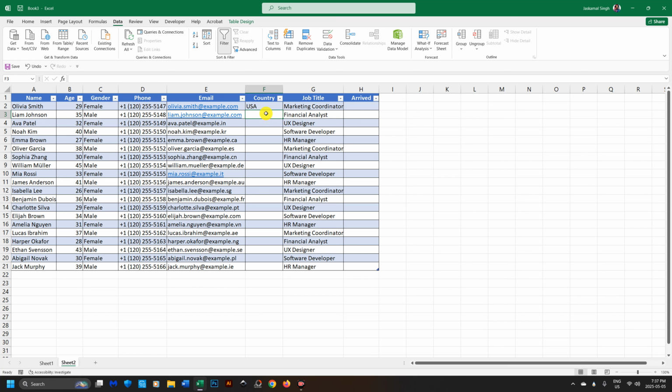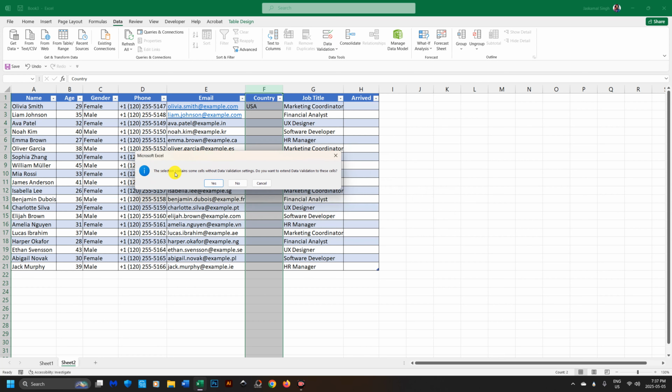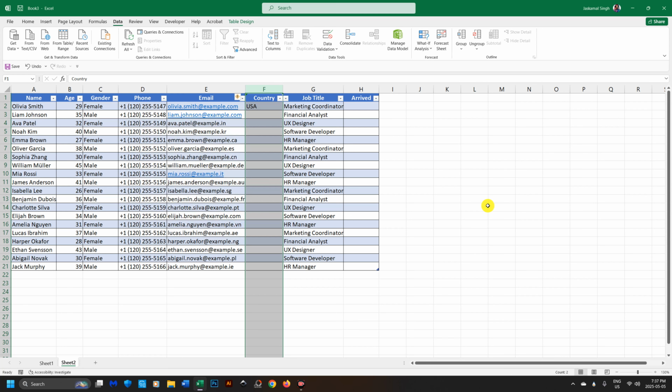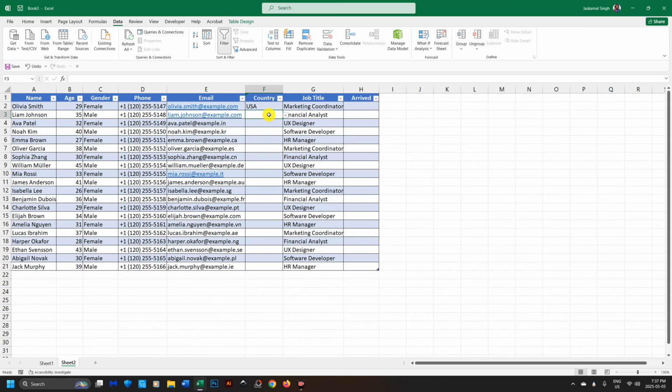For this one, all you have to do is click on the F. Once you see that black arrow pointing downwards, click, and you have to do the same steps. Here it says the selection contains some cells without data validation setting. Do you want to extend data validation to these cells? Yes. And keeping these options the same, click OK. And now, once you select any of the cells in this specific column, we will have the same options available.